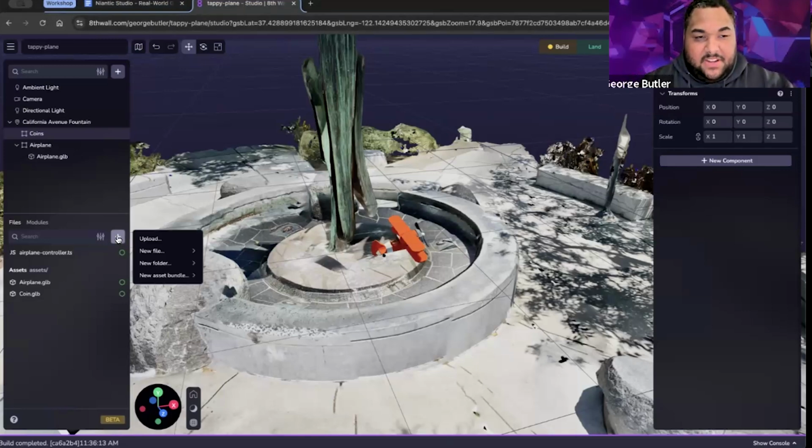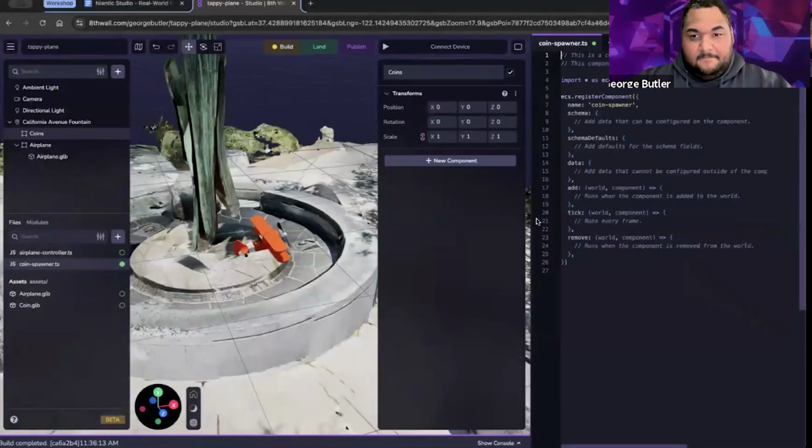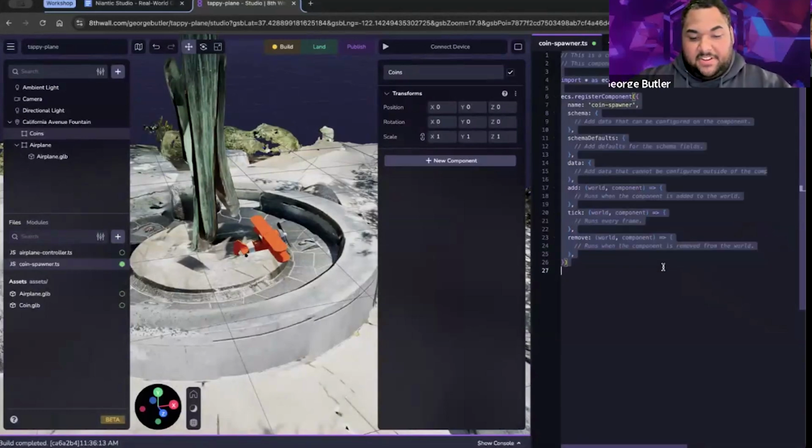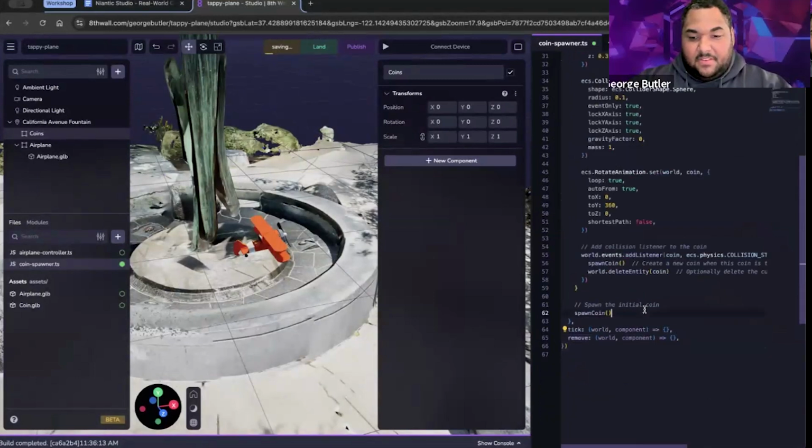So let's click this plus button, just like how we did before. New file, new component file, coin-spawner. We're going to select everything in the file, and we're going to replace it with what we copied, and then we're going to hit save. It's going to get rid of those weird squigglies, and then we can close the file.